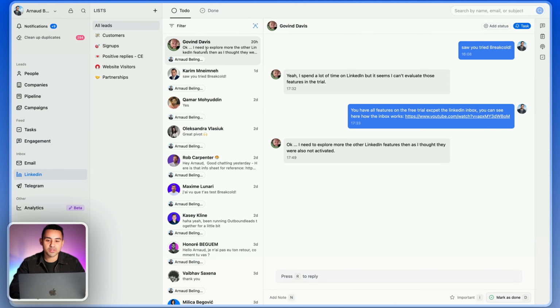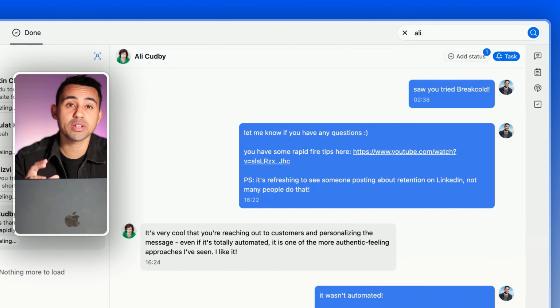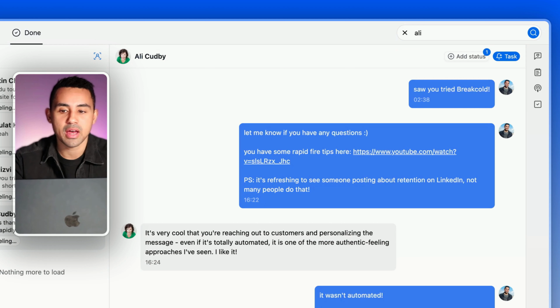And so I'm just going to show you now what you can do to make this even better. So sometimes what's going to happen is that the person will accept your LinkedIn invite, and because you've sent a connection message, you will have the message that starts in the inbox. And so as you can see right now, for this lead, I said, so you tried Breakcold, and the person never came back to me.